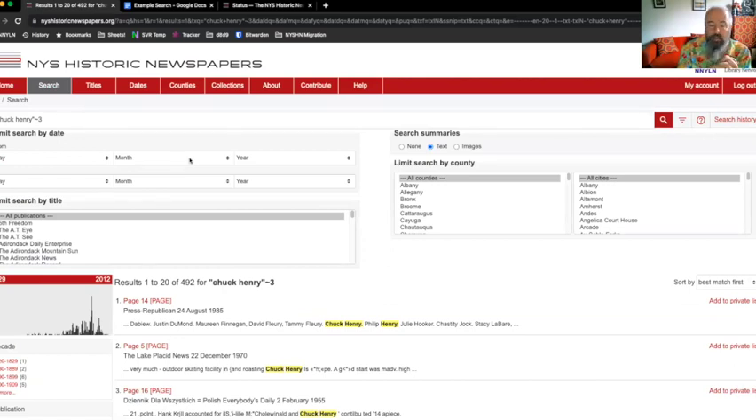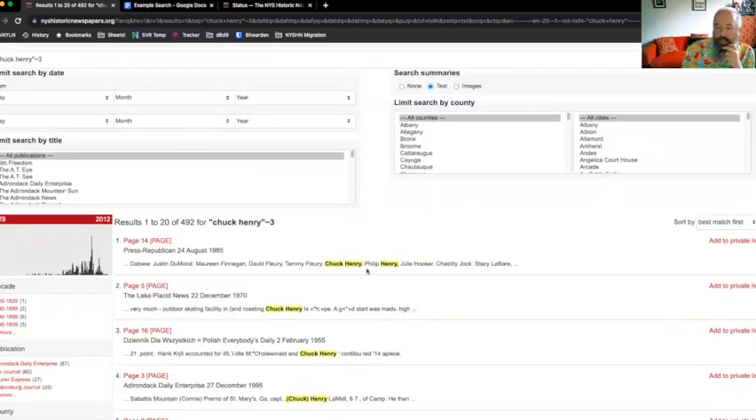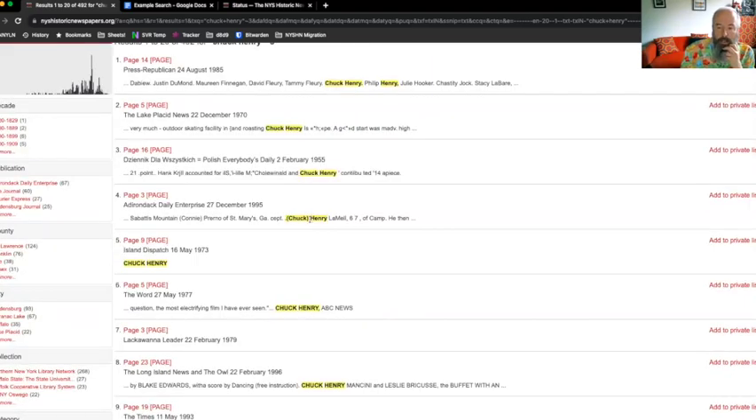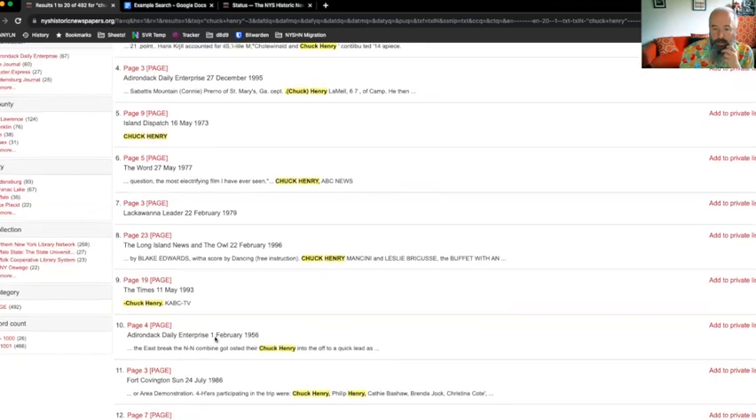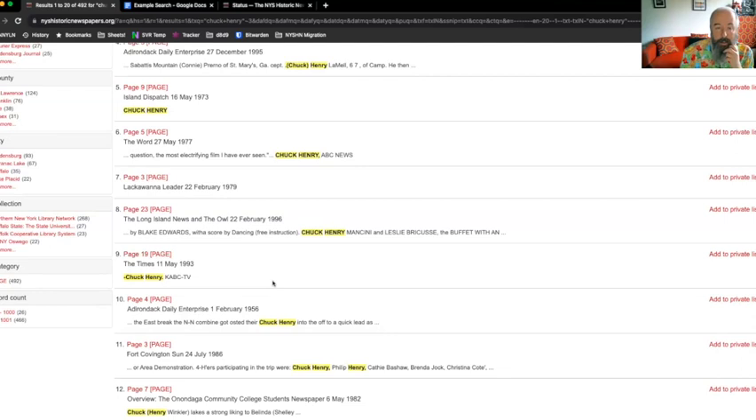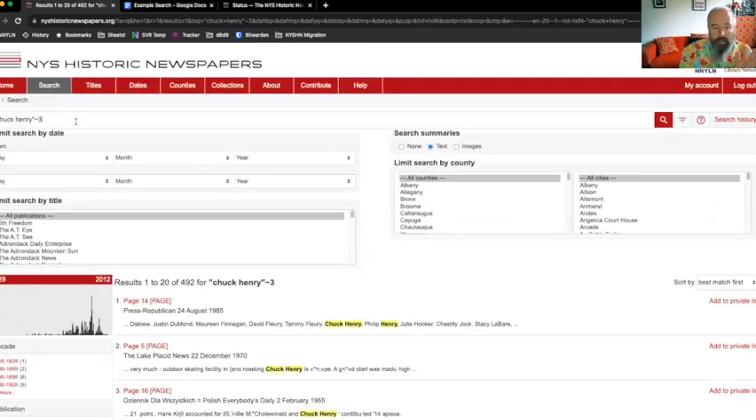So, okay, here's my results. It went back out to 492 because now we're spacing out that a little bit. So Chuck and Henry, within 3 words. This one actually put the brackets in there because that was something that was on that page. So we were looking through, hey, this is a great result where the capitalization didn't matter. That's one thing that people always wanted to know: how do I search within 3?